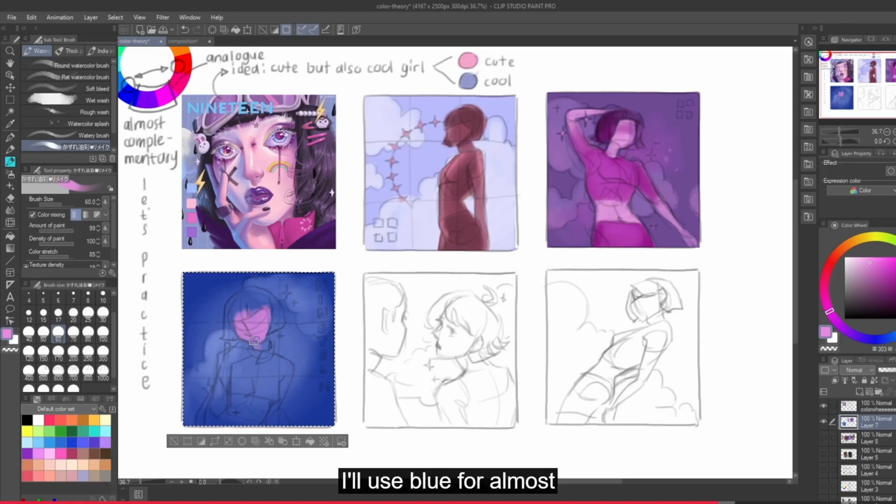And for this example, I use blue for almost everything and pink only for the focal point. This pairing creates a harmonious flow which can evoke emotions of warmth, playfulness, and creativity, making it ideal for many different styles of illustration.